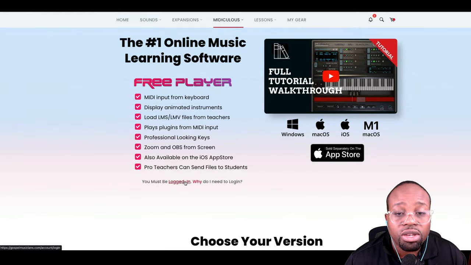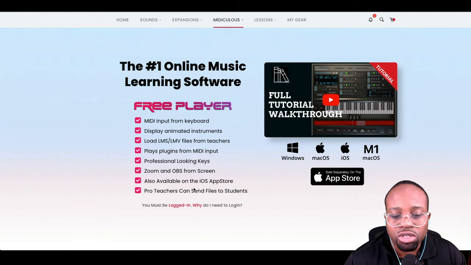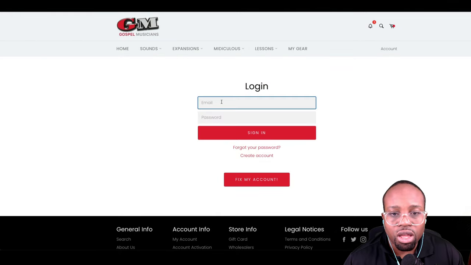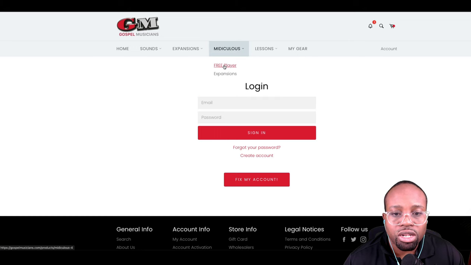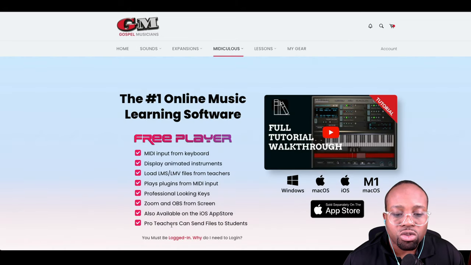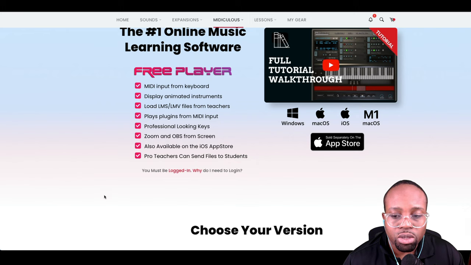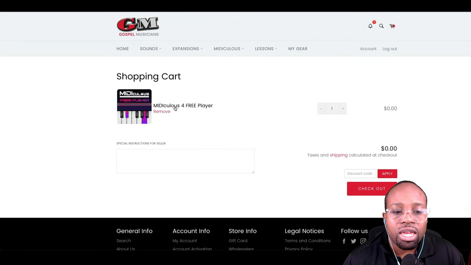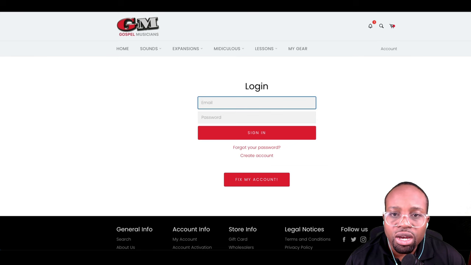Once you're there, you have to create an account and log in. So just create an account. I think you go log in, right? So you'd log in and then you would get back to that page. So once you log in, click on Midiculous, click free player, and then you'll see a download button here. So you download it and then it should take you to the shopping cart. You check out. That's okay. You check out and then just follow the instructions in your email to download the software, right?